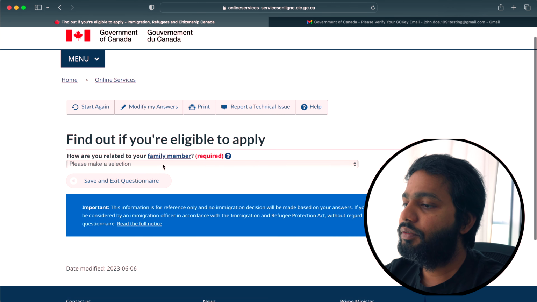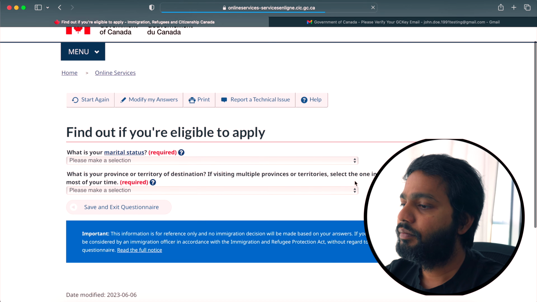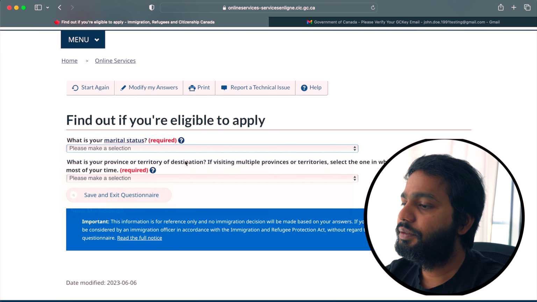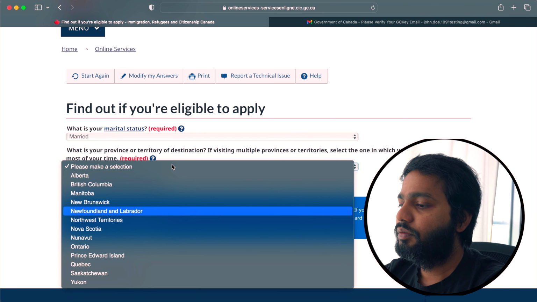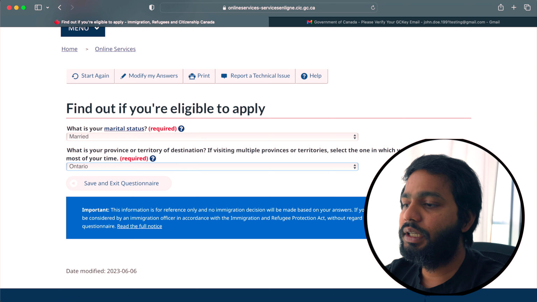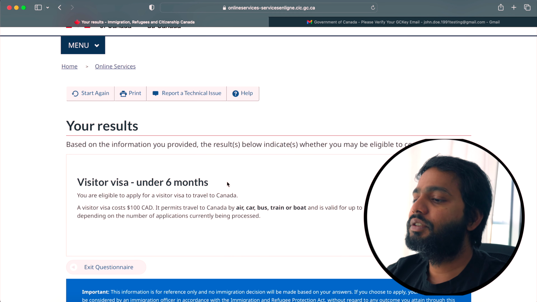How are you related to your family member? Family member. What is your marital status? Married. So for our case they were landing in Ontario. So based on this we got a 6 month visitor visa.